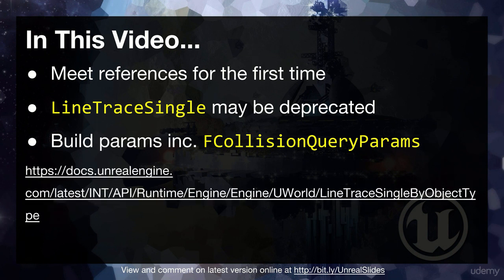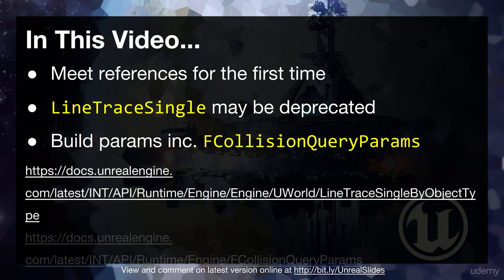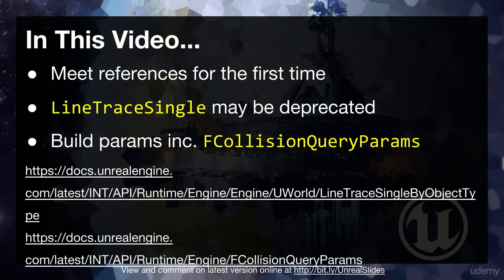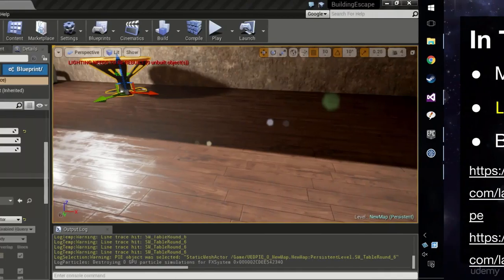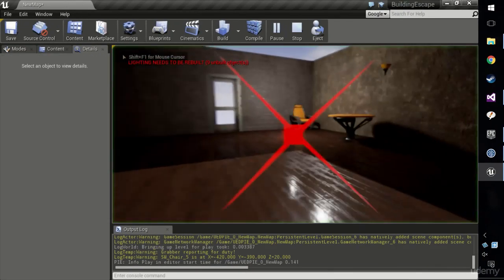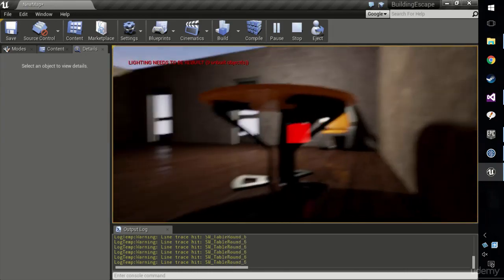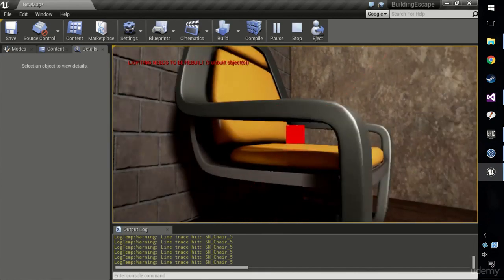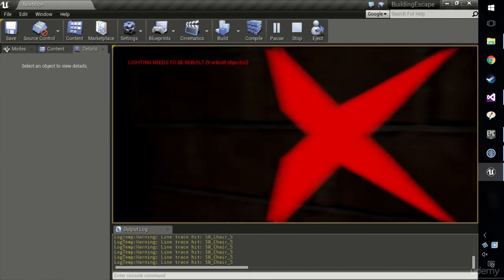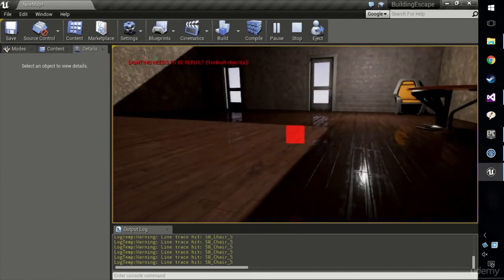There's a couple of places you can go looking for documentation. One is there, and the other is there. Sorry, that's a little hard to read at the bottom, but I think you can see it clearly enough. So without further ado, let's dive in. By the end of the video, as we walk up to objects like the table and the chair, if you look in the output log there, you can see that it's recognizing that we're hitting those and logging it out, but it's not recognizing walls and doors. So let's do it.